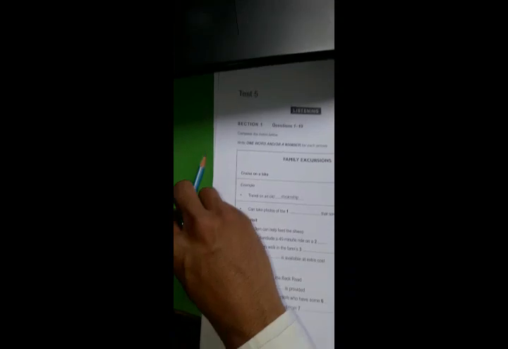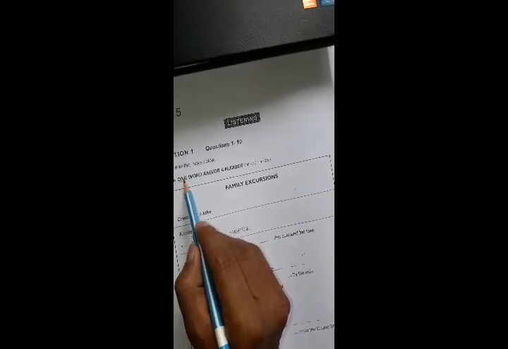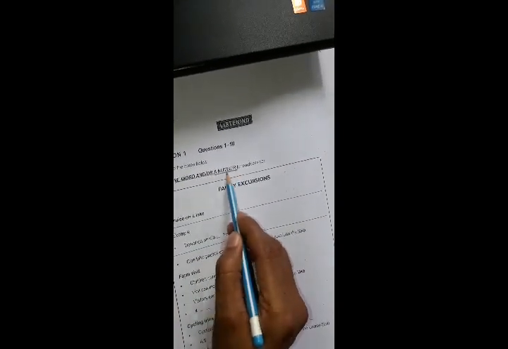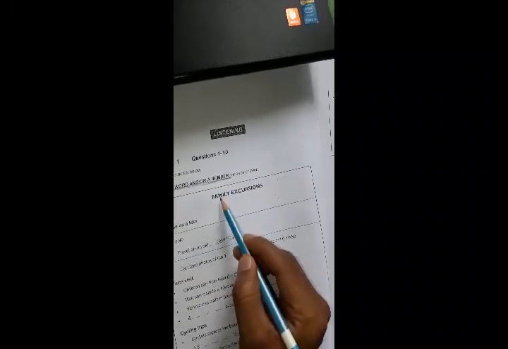This is the Cambridge Text English, IELTS 12, Tests 5 to 8, published by Cambridge University Press and Cambridge English Language Assessment 2017. Section 1, questions 1 to 10. CD1, Test 5.